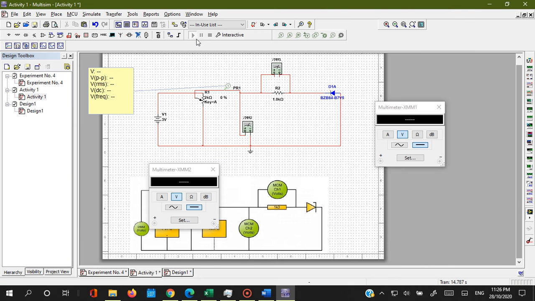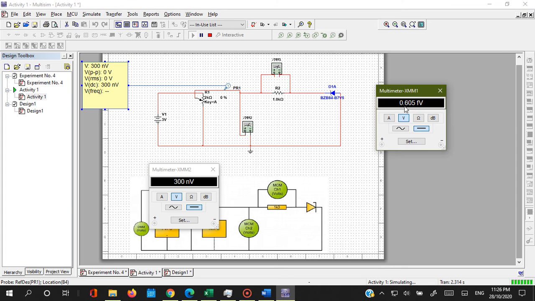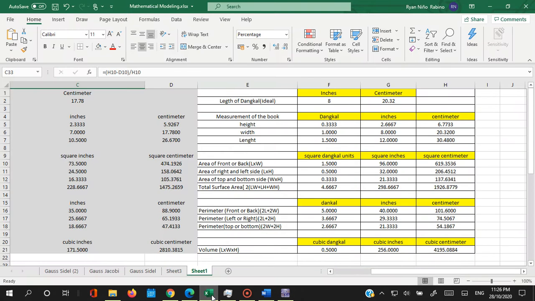let us simulate our circuit. Okay, so I have set this one to 0, and then our voltage reading here is almost none. That is 300 nanovolts or 600 mV peak to peak. So that means there is almost no current or voltage flowing here. So this is our value, 0.605 fV. Then we will record it.